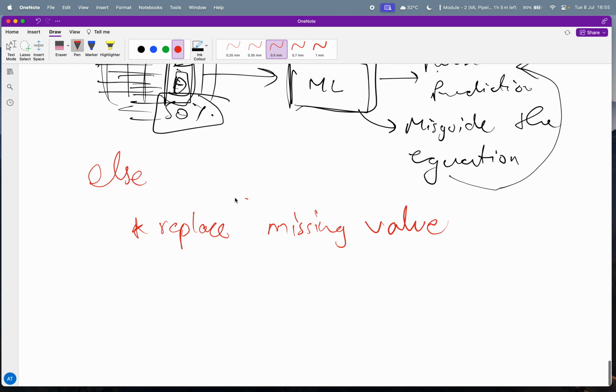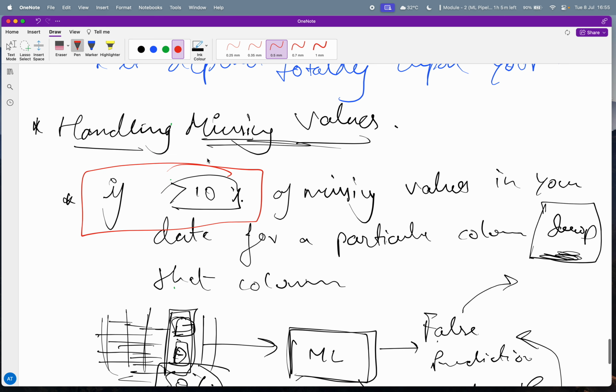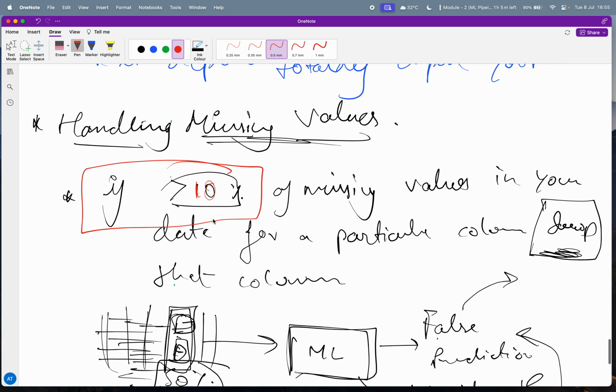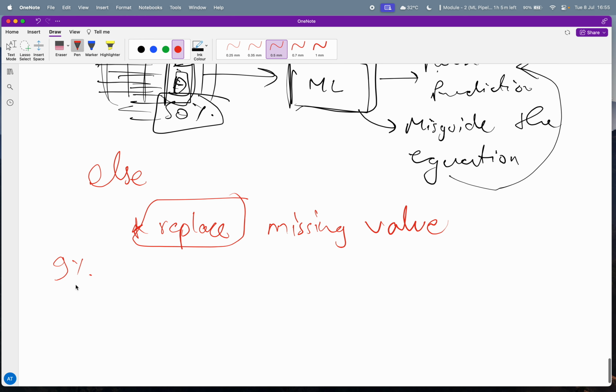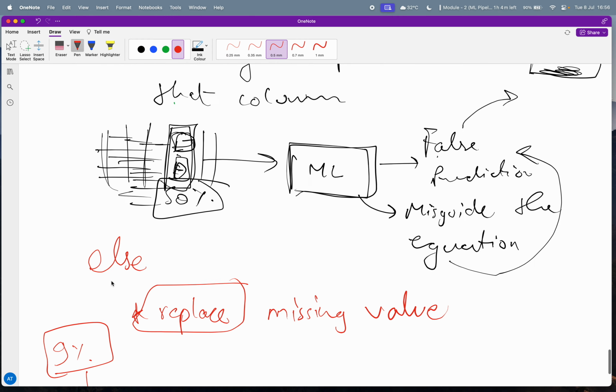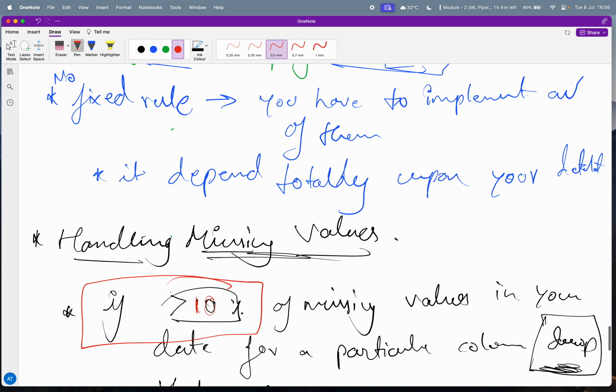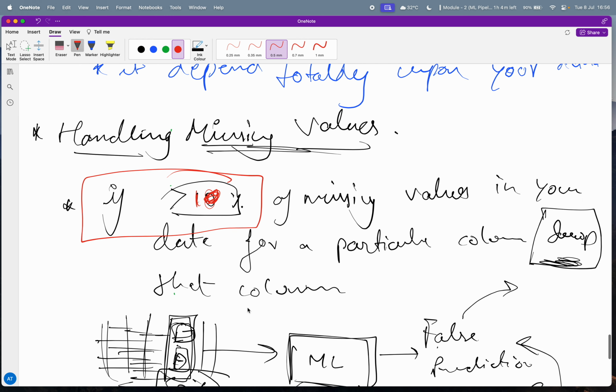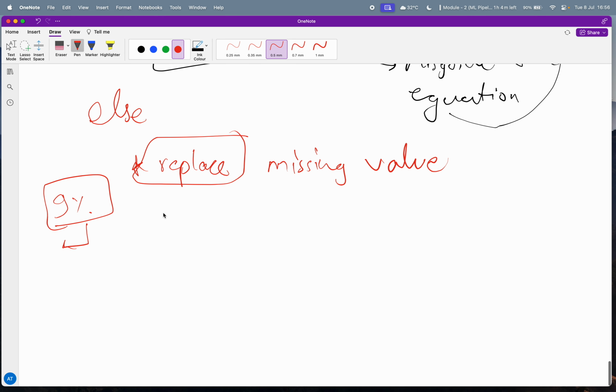Why do we replace missing values? Because each and every time, let's say the threshold is 10%, and in case we got 9%, in that case it again depends. If you want to drop, you can drop. It's not a fixed rule that only at 10% you should drop. It depends upon the efficiency and the actual requirement of your model.